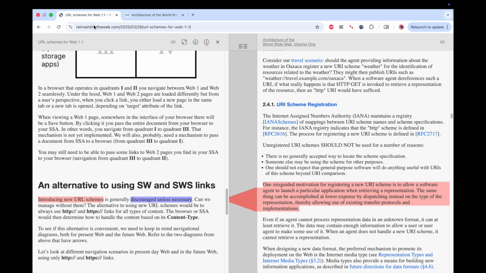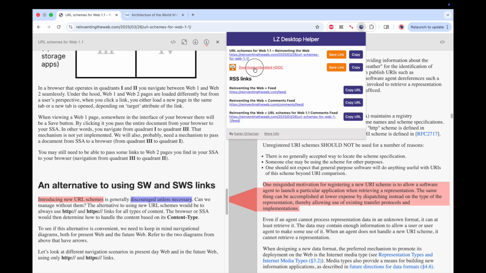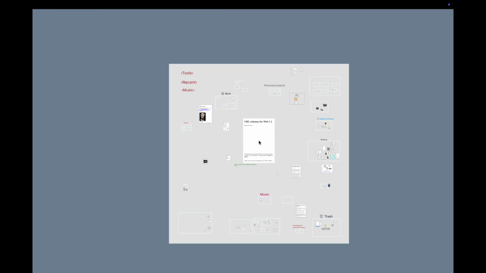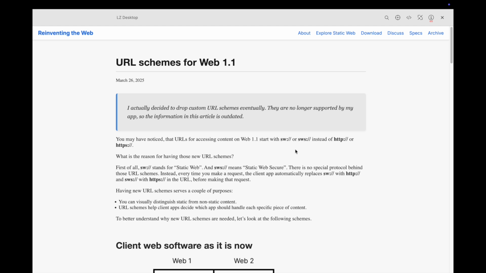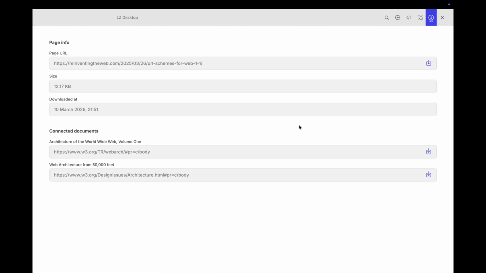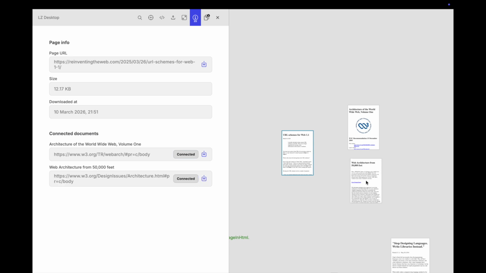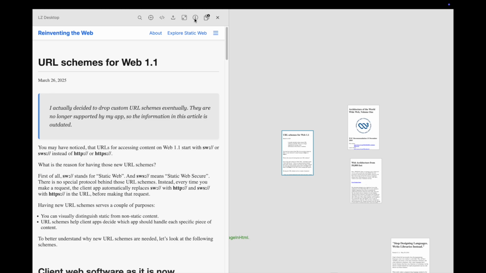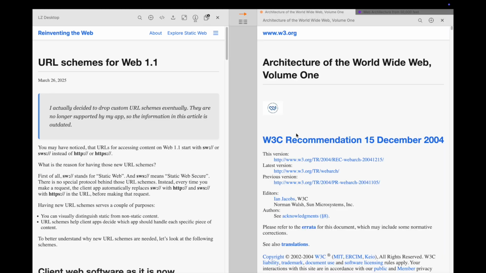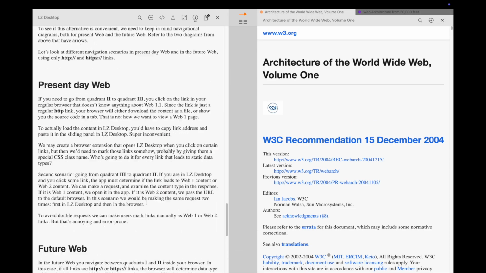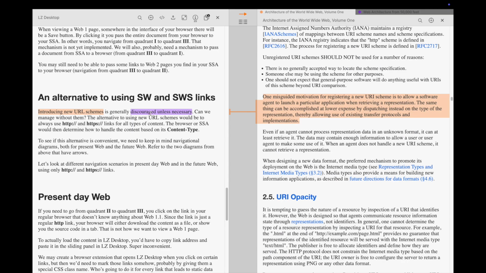In my app LZ Desktop, I can imitate two-way links. Let me show you. I download the main document. Now I download the secondary documents. Now I open them side by side, and I can see visible connections. Everything works just like in the browser. Let me close the reader.